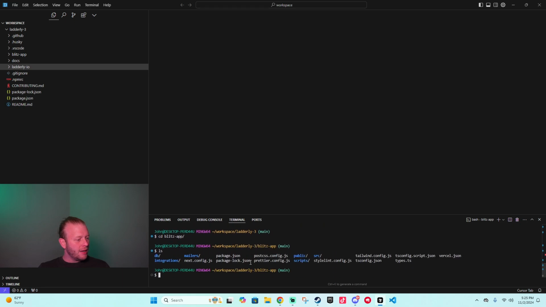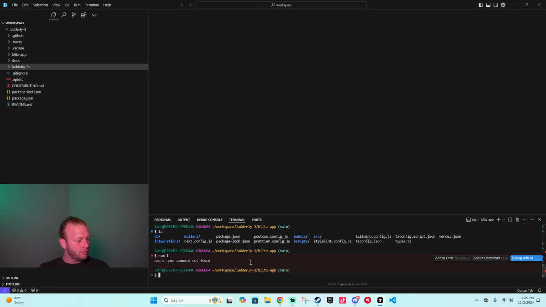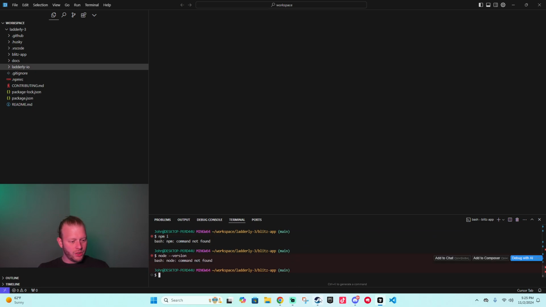So here I go to the Blitz app and I will npm i. I don't have Node installed. Really going from scratch here on this computer. Cool, we'll go install Node next.